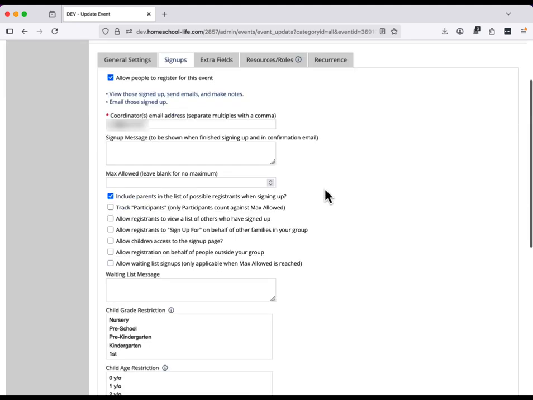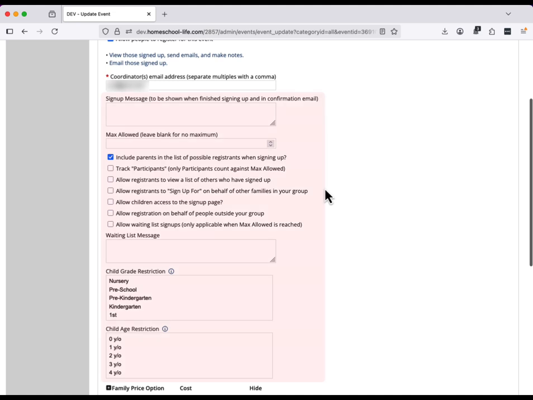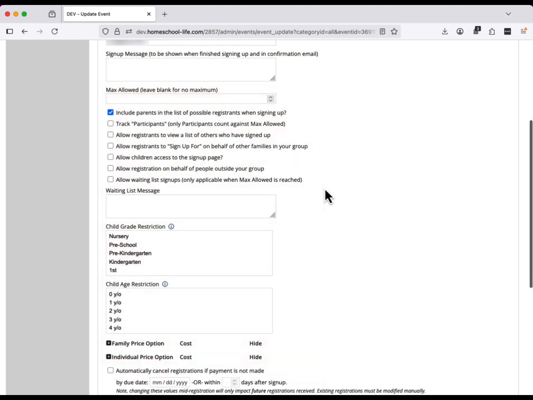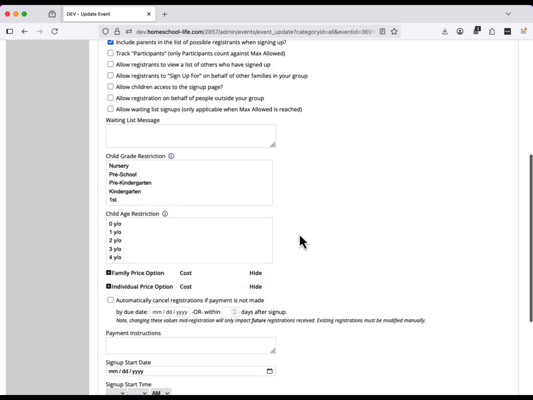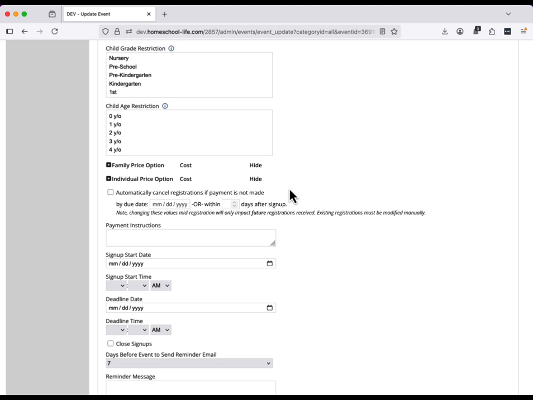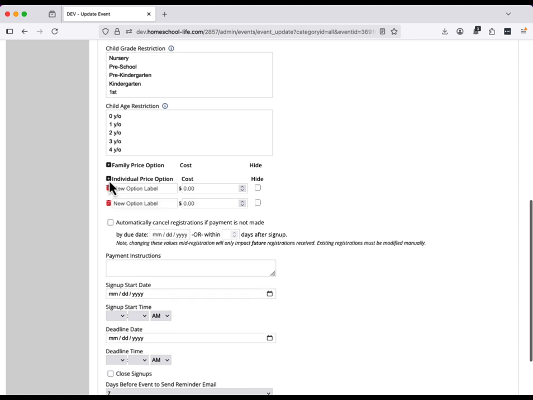There are a lot of options here for allowing the public, tracking certain people, limiting it by how old people are. There are also options to charge people an entrance fee or a ticket price. You have the choice of doing this per family or per person. To add one of these, you click the little plus button. You can have more than one.